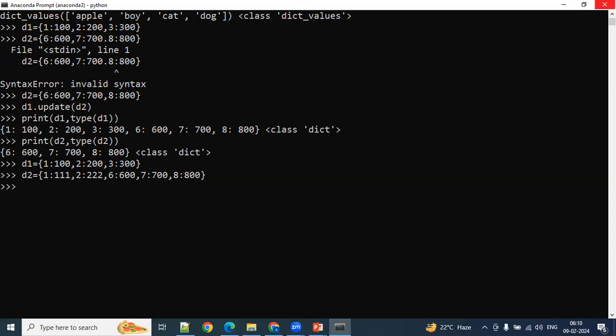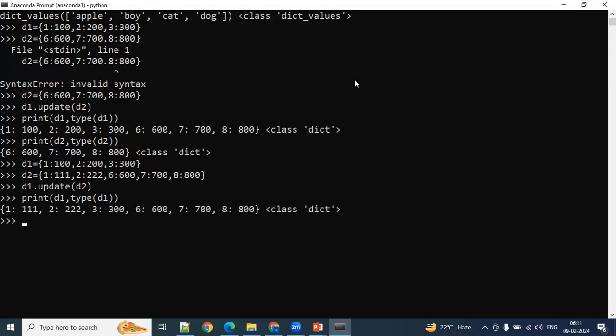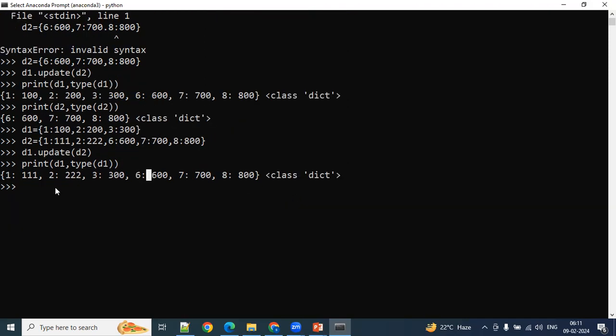Yes. Okay, so let me try to take the same thing here. Update, D1 dot update of D2, then try to print D1 here. See what happened? Triple 1, triple 2, 3 with 300, 600, 700, 800. Now what did you get here? If the keys are the same in both the dictionaries, it is taking the new values, it is overwriting the target dictionary values.